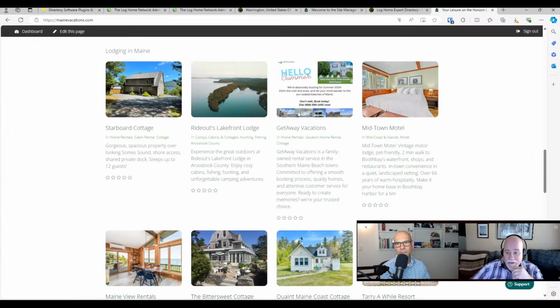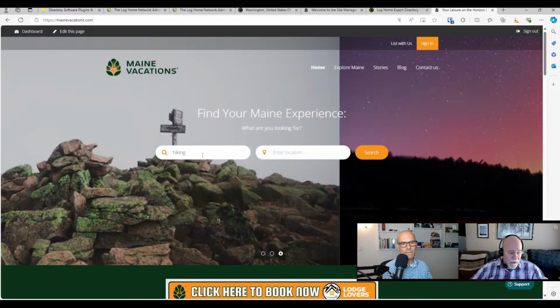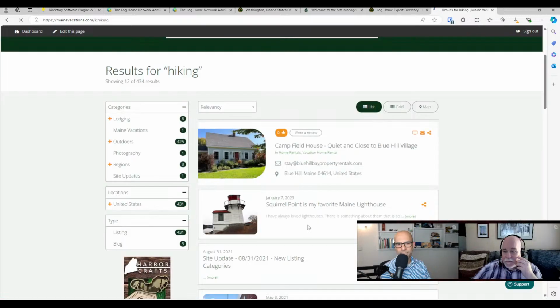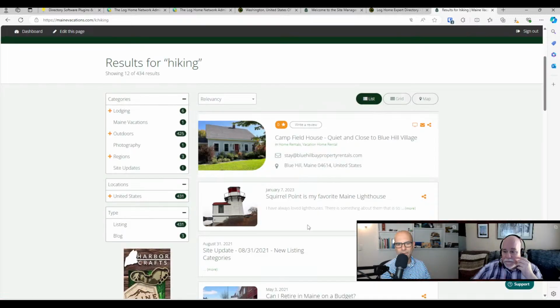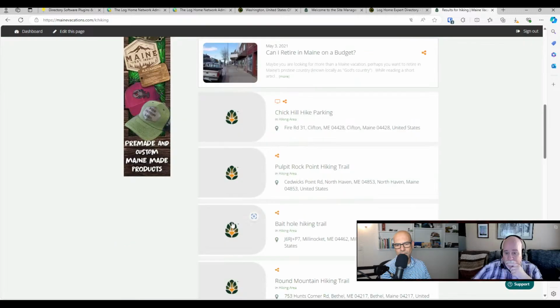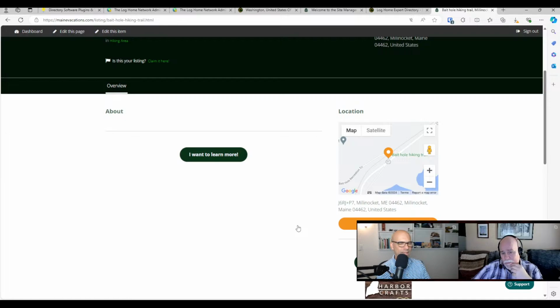And if I go up here and let's just type in hiking, hiking areas, I guess is what I put it in. Then we're going to have a lot of these with no picture, bait hole, hiking trail. Click it, and it's sparse. Because to get long descriptions takes time. And I don't want to go in every listing. I don't want to click a ChatGPT AI icon on every single page and figure out what I'm going to put on that page. It's too time consuming. It doesn't scale.